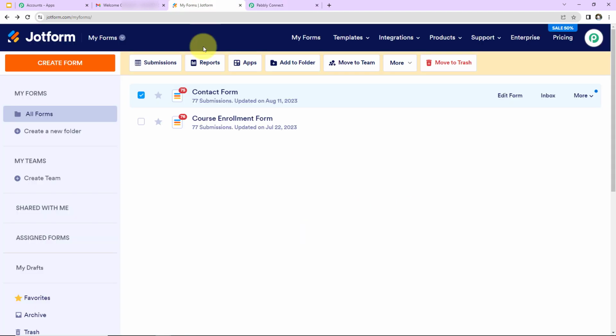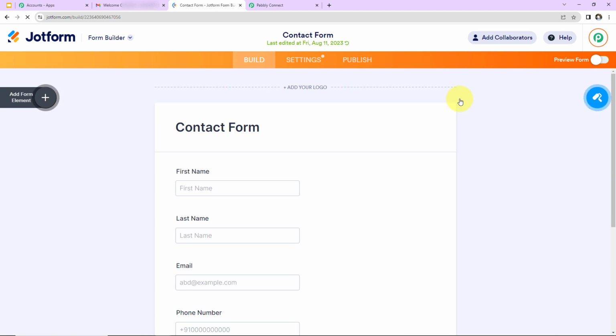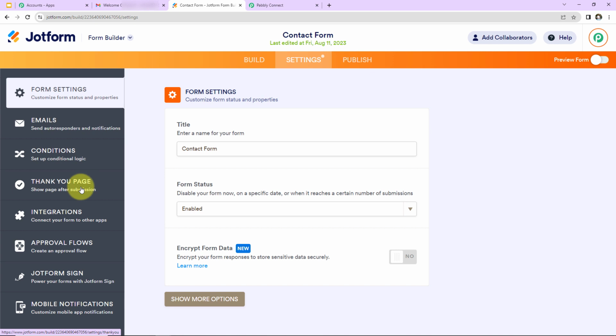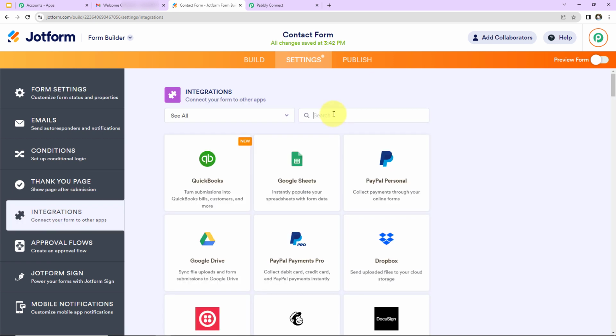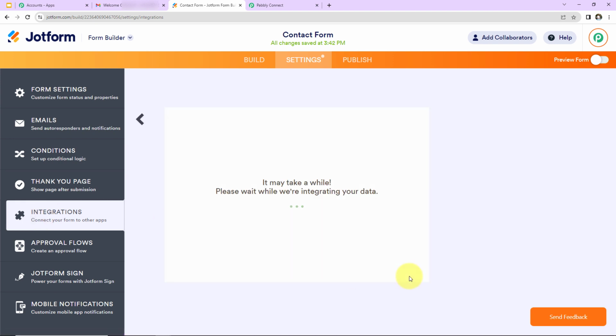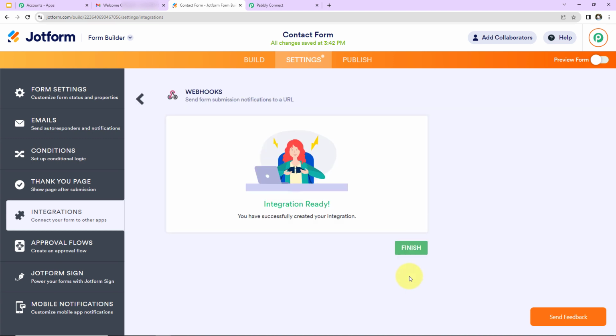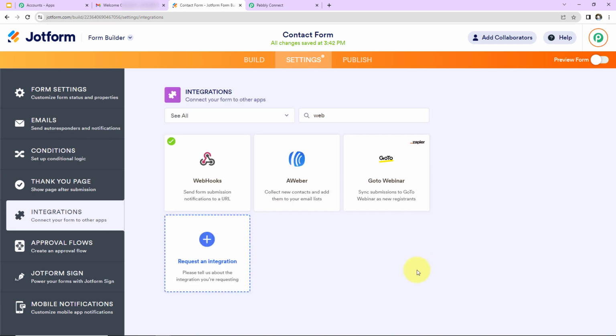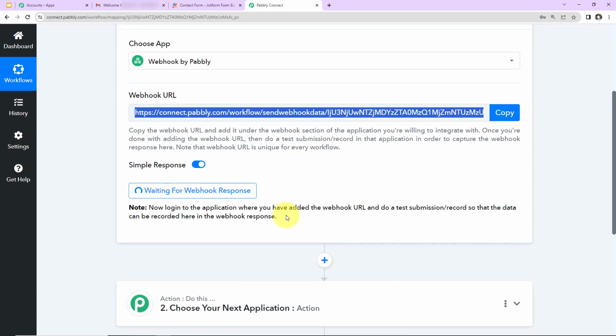So I'm going to take you to job form. Now, here are the two forms that I have created. Let's say that I want to work on this contact form. Click on edit form. So once I've done this here, we are going to go to settings. Now within settings, on the left hand side, we have integrations. Let's click on this. And here we have to look for webhooks. Let's click on this. And now here I'm going to paste the URL that we have just copied. And now I'm going to click on complete integration. And you can see here that the integration is ready. Let's click on finish.